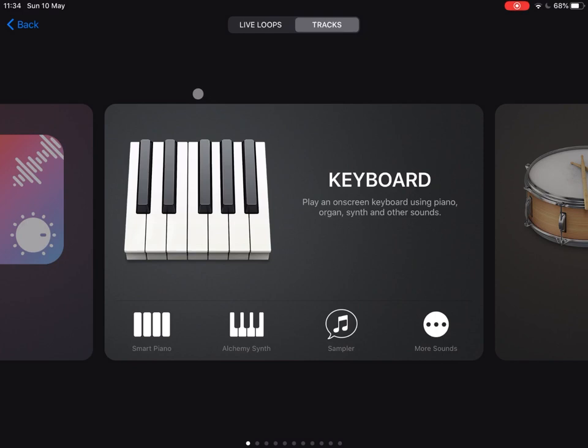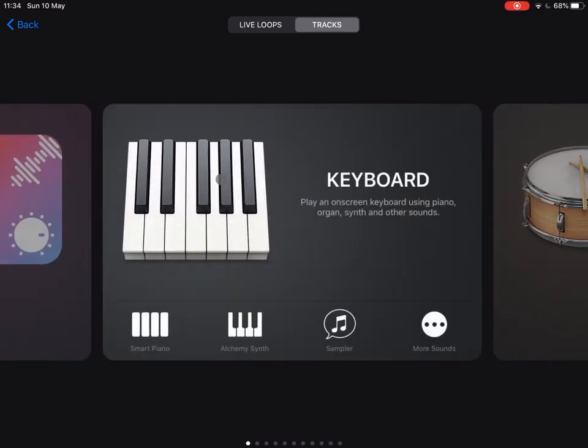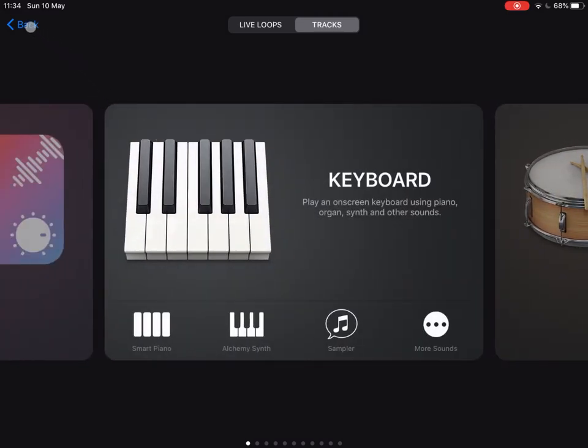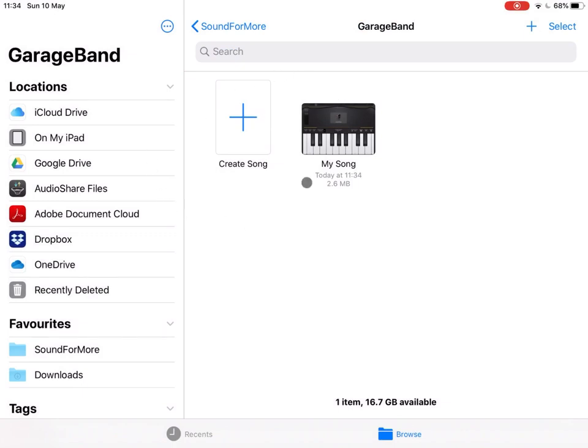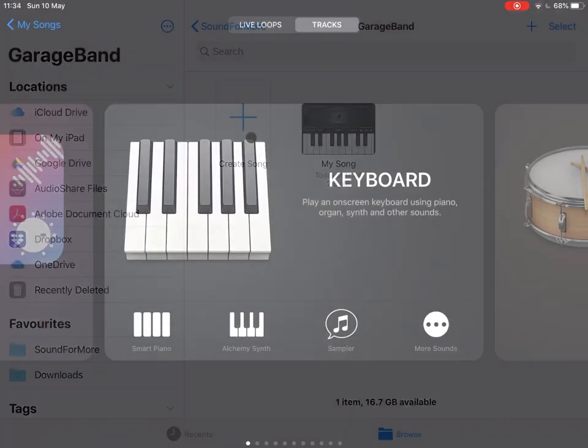So I just launched GarageBand and you may find yourself in a view like this one where you can browse different touch instruments as they are called, or you might find yourself, for example, inside a touch instrument like this one, or if you have no song created, you might find yourself in the file browser like so, where you can click on create a new song or go back to the songs that you had active. So let's create a new song.